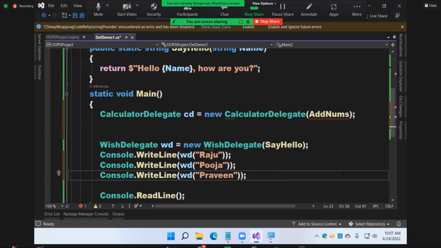Add nums has three integers only. Non-static members of a class cannot be directly accessed in a static block. You're forgetting the basics also. You remember that? Main is static. Static to static, direct access. So that's why it is coming. Add nums won't work. Why? Add nums is non-static and main is static.